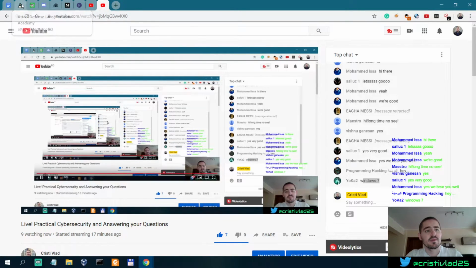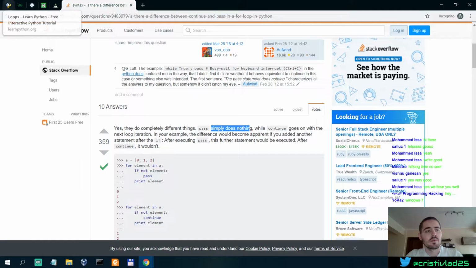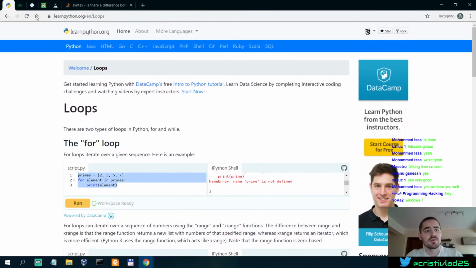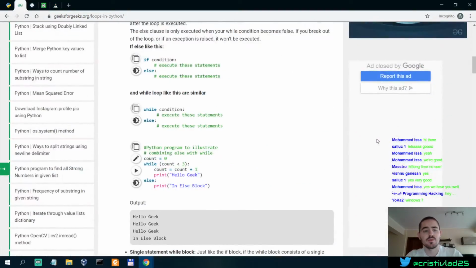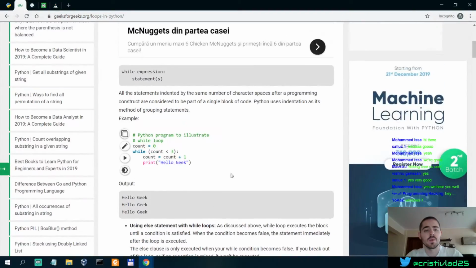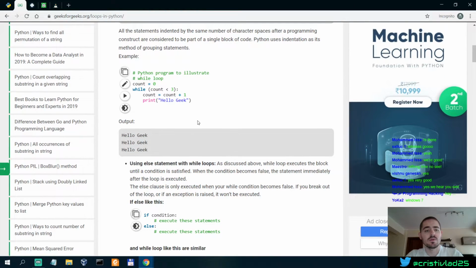Alright, so make sure to look into Learn Python for loops, for loops and while loops. Then there's also the GeeksforGeeks loops in Python tutorial, which is also free, and you can run the code here in the browser.